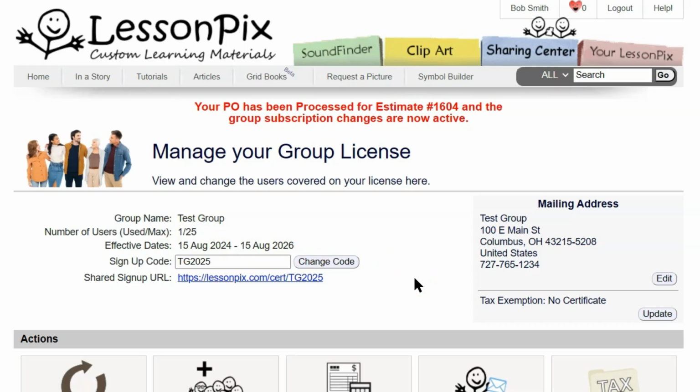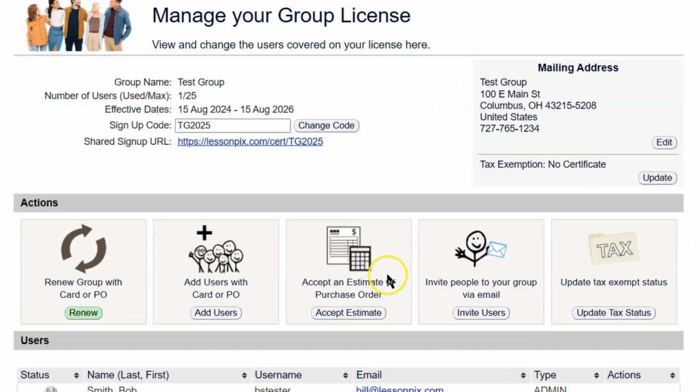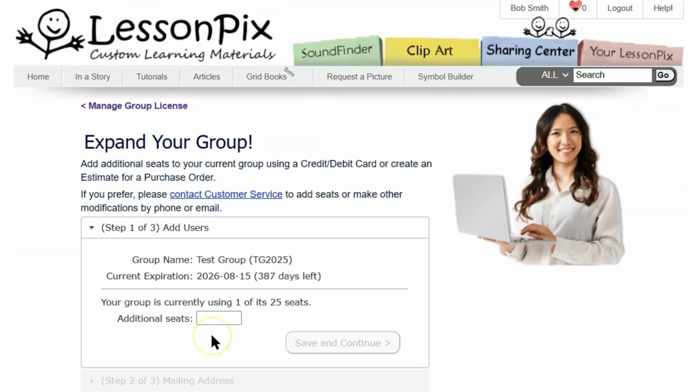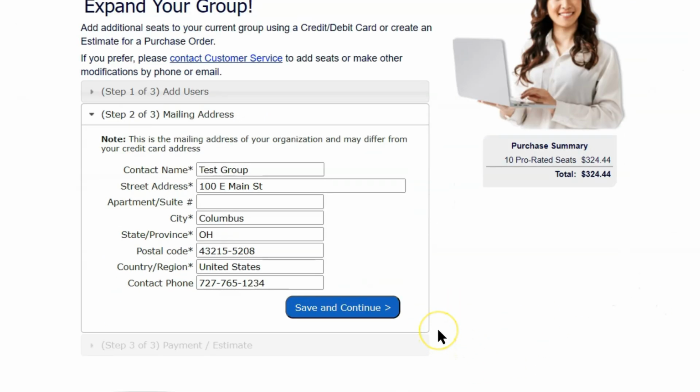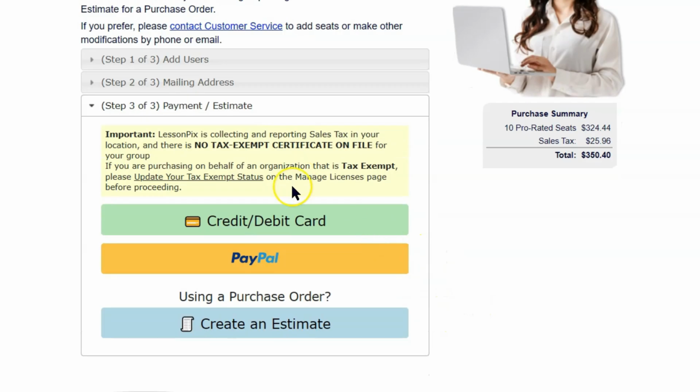That was really easy. Adding users works exactly the same way. If we wanted to add 10 more users, bringing our total up to 35, we could click Add Users and then enter 10 in the Additional Seats field. The amount is always prorated until the end of the current term, which in this case will be slightly more than a year. Confirming our address, you'll see the same three options. We won't bother finishing this example since it'll look just like the renewal.